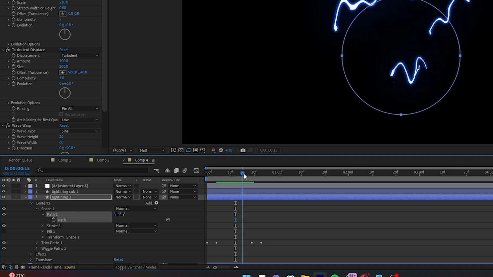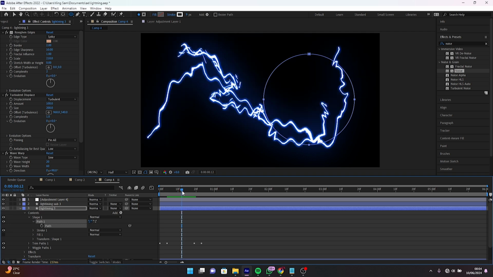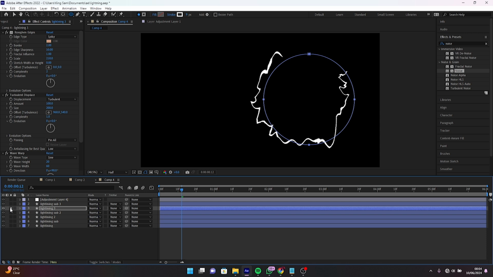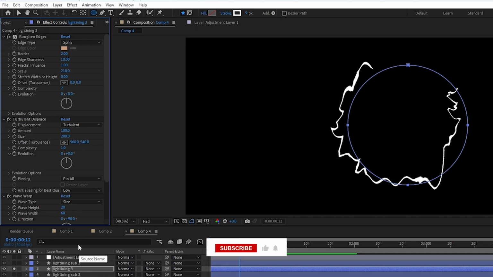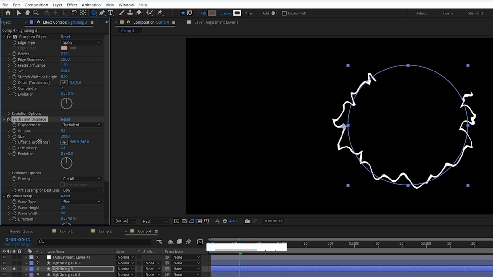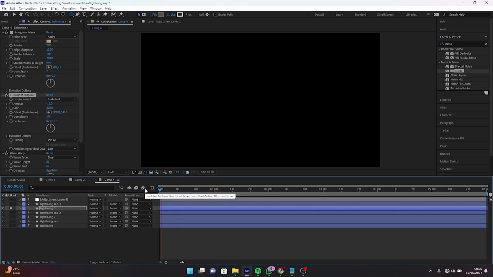So if I look at it now, it's not going around the circle like I want it to. If I click on this button, I can solo it. I want it to animate around my circle. So for my turbulent displace here, I can just reduce the amount until I see it trying to follow the shape of the circle. So I can change it to, let's say, -13, and I think this is okay. So if I play this back, you can see it animates around the circle.